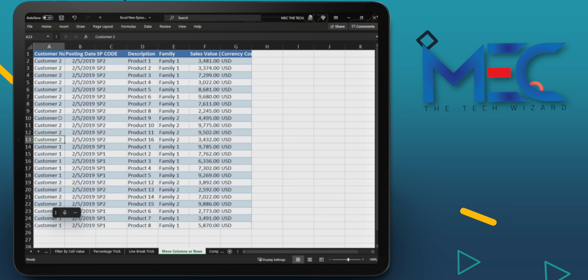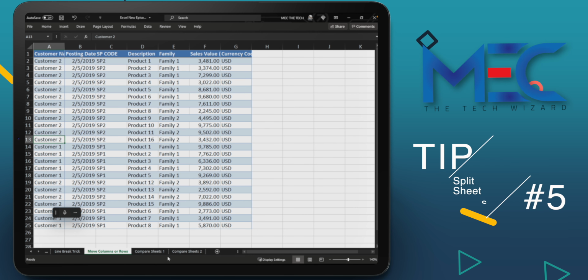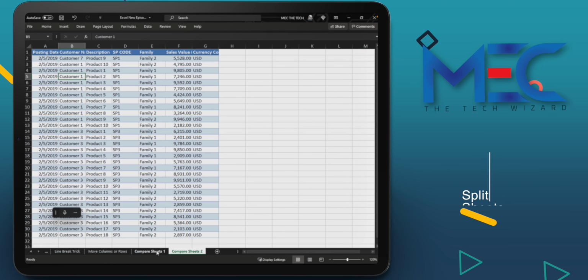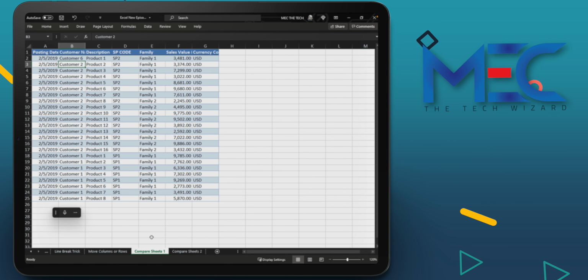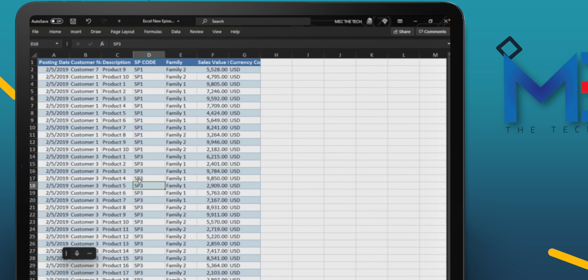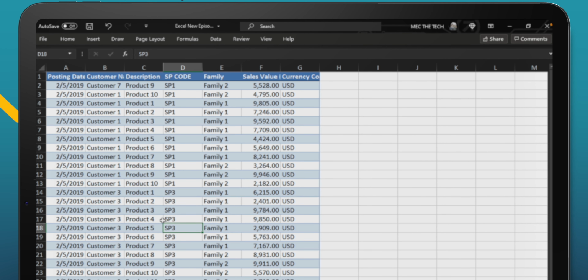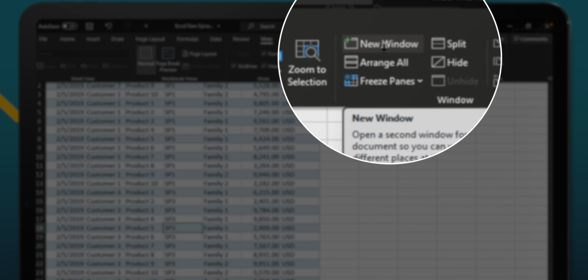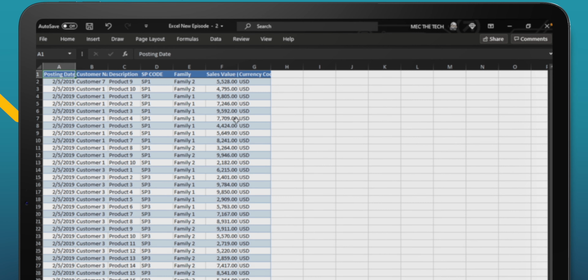Now, for the coolest trick among all, I have tip number 5. In number 5, we utilize comparing sheets in the same Excel file. Imagine I have these 2 sheets and I want to compare the data between them. I can look at this, then look at this, but I'll keep going back and forth. In Excel, you can open a new instance of the Excel file without opening a new file. All you have to do is go to View and open something called New Window.